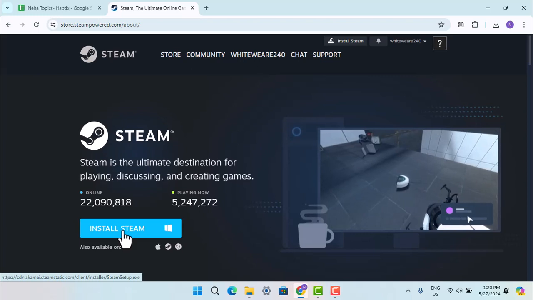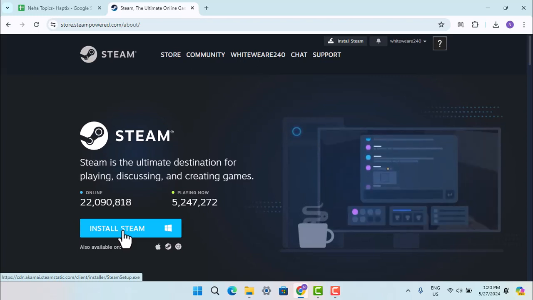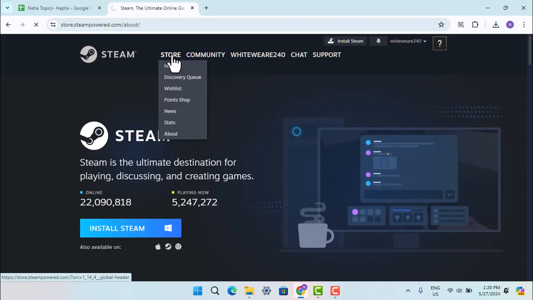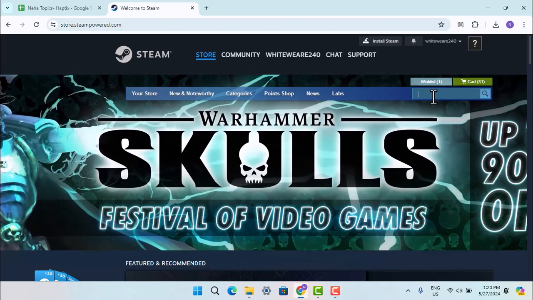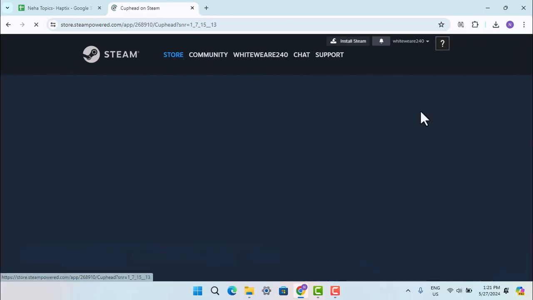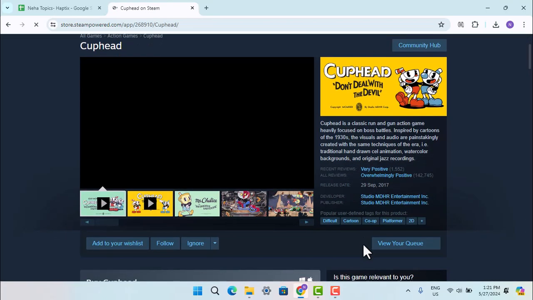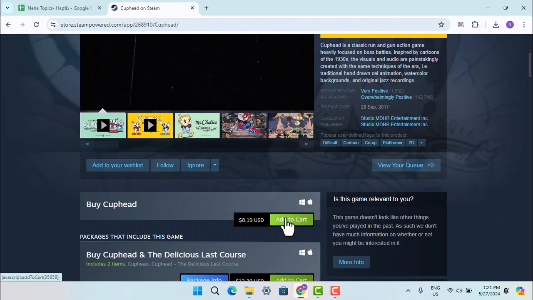When you're done with that procedure, next you have to create your account. And once you've created your account, go to Store. As you click on Store, here in the search box, look for the game that you wish to install. Then you can read all of the information and scroll down a bit and continue the procedure.